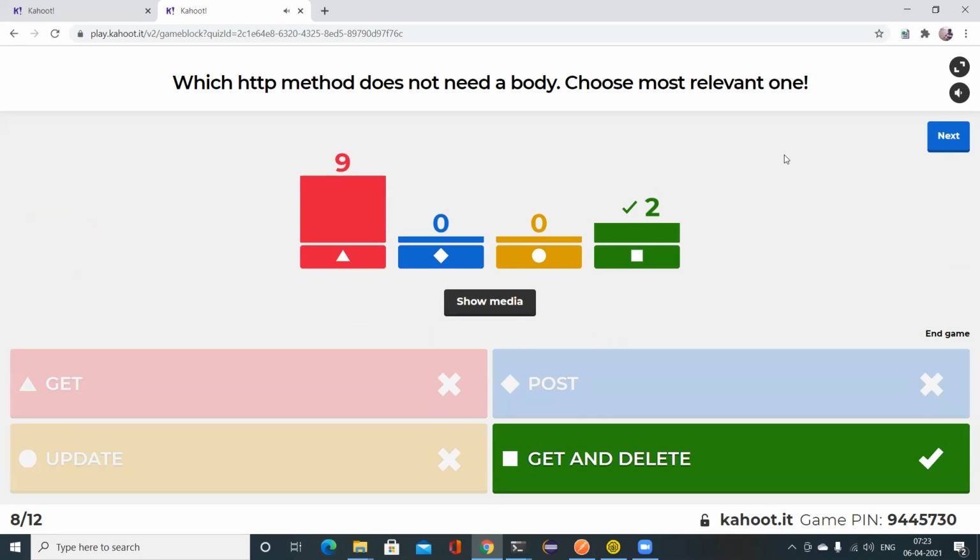Okay, guys, we know get doesn't need any body, but the question says choose the most relevant one. The most relevant one here is get and delete. I have intentionally made this question. I know you guys will be in a hurry. Even for the delete call, you don't need to provide any method body. That's fine, this is just a game. I hope you just clicked on get and then thought about why I missed get and delete. That's okay, guys.